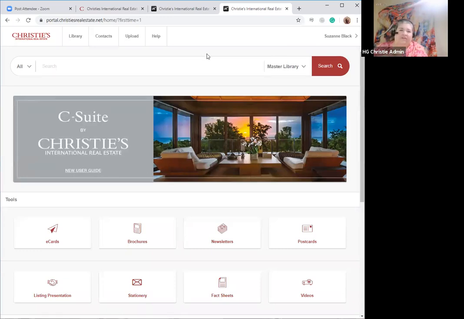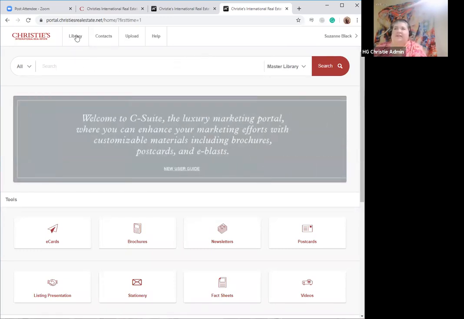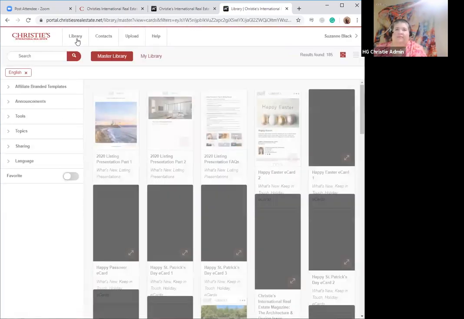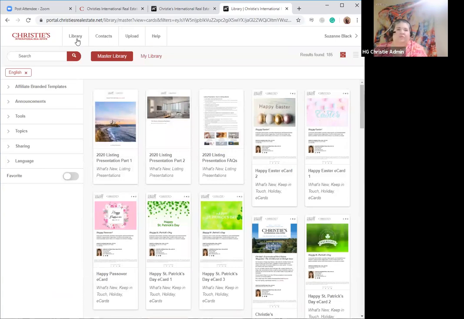Okay, now that I'm functioning as an agent and not an admin, let's go back to that library and talk about sending some things. So I think one of the things that I got feedback from you guys as agents that everybody wanted more information on was how to send out stuff for their own listings, how to do property cards.